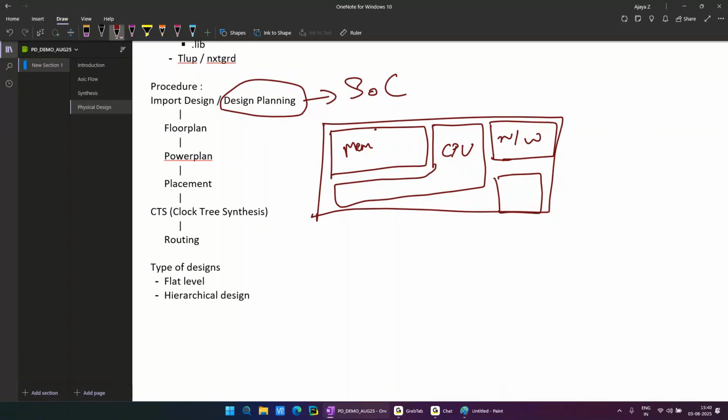So like that, based on the criticality, he will try to split it and give it to individual engineers. Okay, so that is what happens in the design planning stage. Next is floor plan.